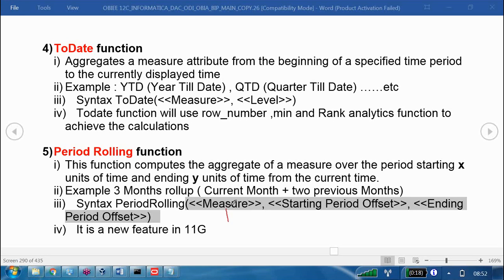Suppose I give here dollars, and I give here, let us say, sorry, not a 0, -1. What is this? -1. This one, ending period offset, I give as 0. And it is not talking about any level here, right? Do you have any level?